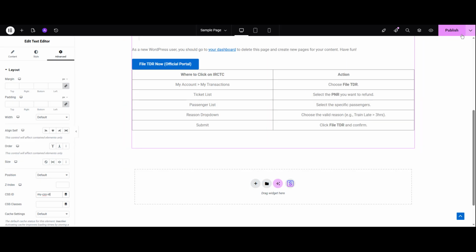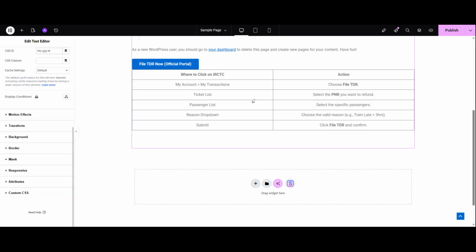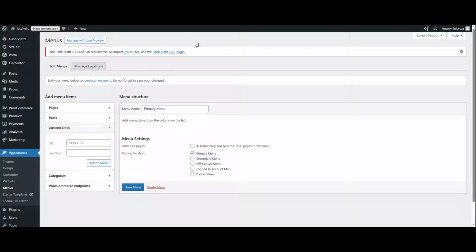Now that the section has a CSS ID, we need to connect it to the WordPress menu. Go back to your WordPress dashboard, then go to Appearance and click on Menus. Select the menu you want to edit, usually your primary menu. On the left side, click on Custom Links.